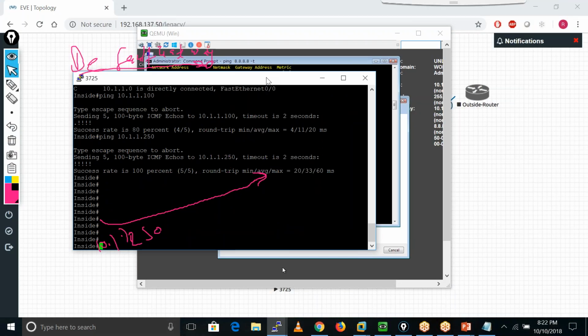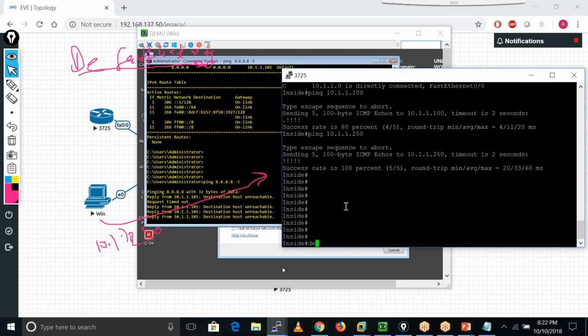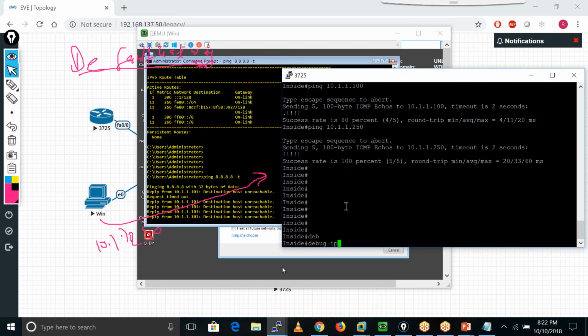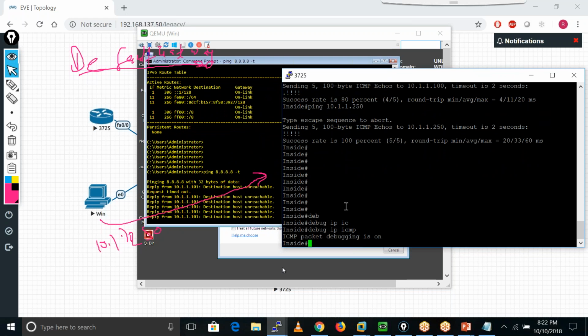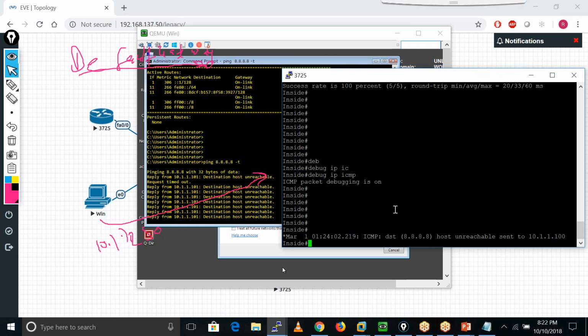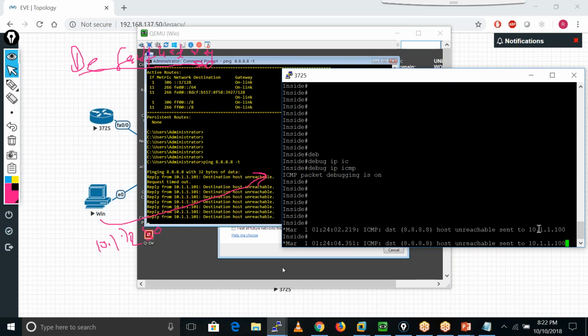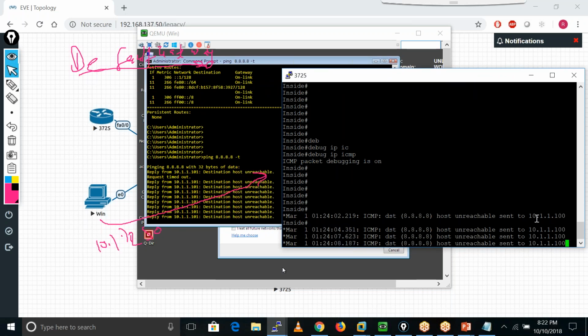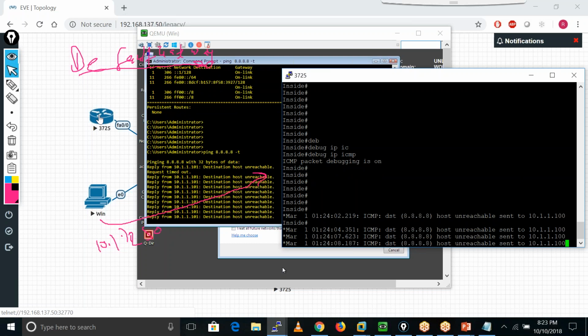how can we verify it is receiving the traffic? We just debug the ICMP packets. Debug IP ICMP. See, I'm getting these packets, right? This is the IP address of my Windows system, which is trying to reach this destination. What happened here is basically this router does not have any routes.